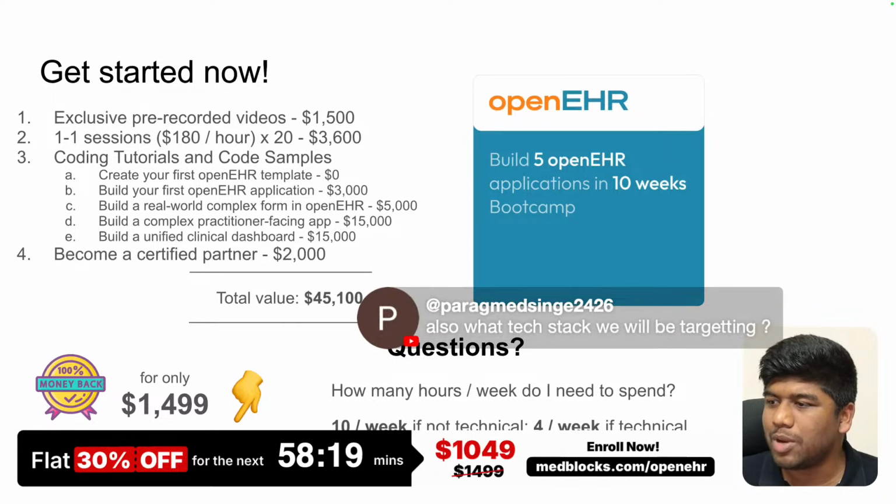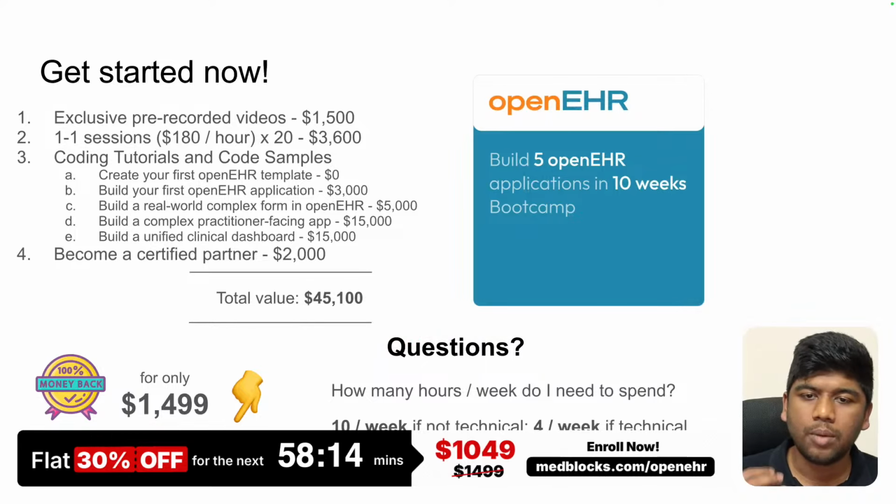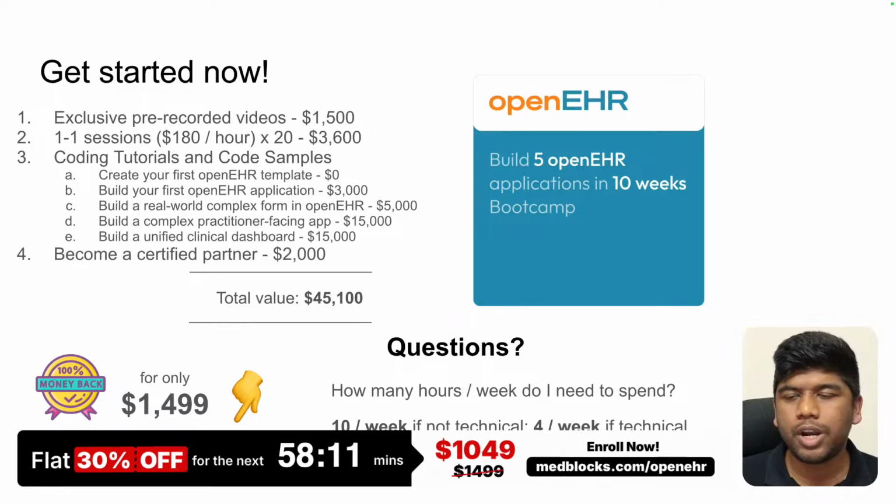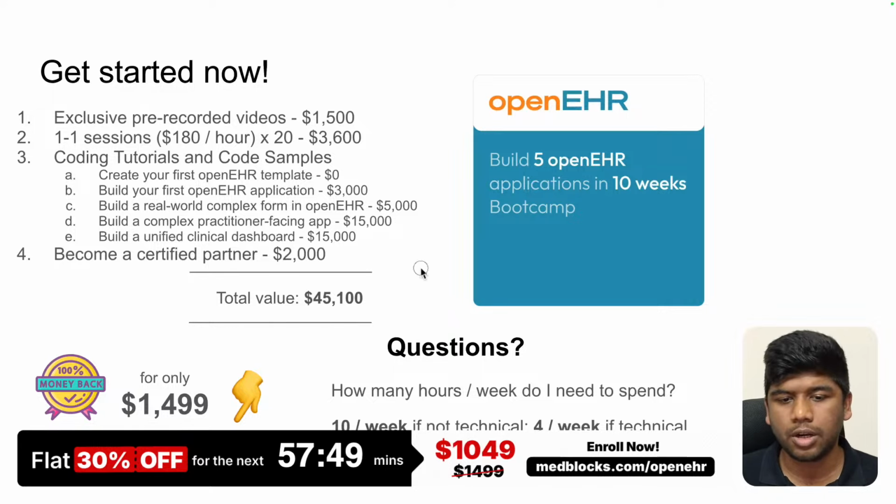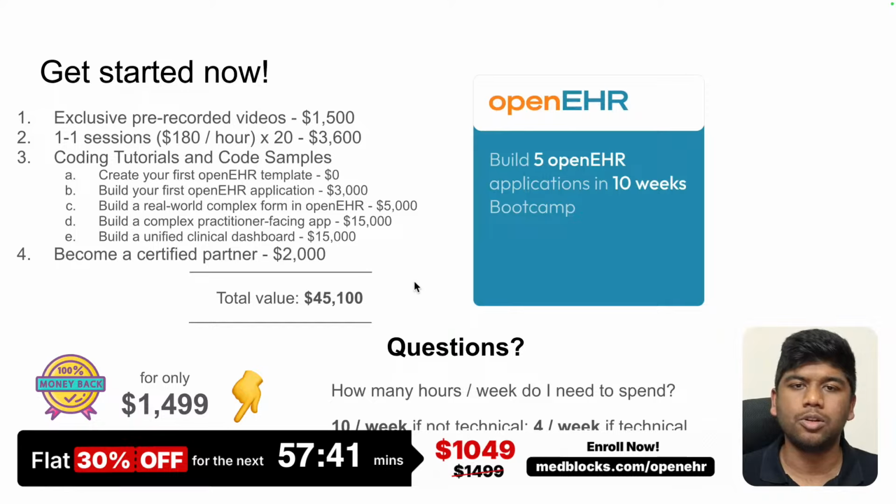Also, what tech stack will we be targeting? All of the coding tutorials are in JavaScript and TypeScript, but you are free to submit your answers and your actual applications in any tech stack. Anything that you're interested in, you can submit, and we'll still validate, as long as it runs, that's fine. Some people have looked at the JavaScript tutorials, but they have built it in .NET or Java or other technologies. That is completely fine. I think some of it is in JavaScript and some of it is in Java as well. So you can pick and choose what technology you want to use.